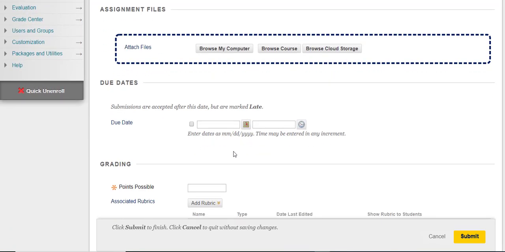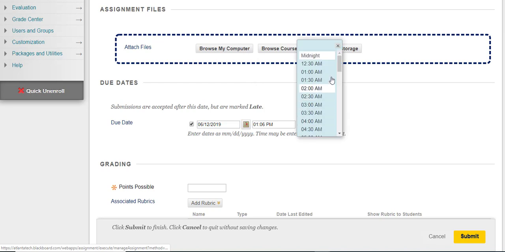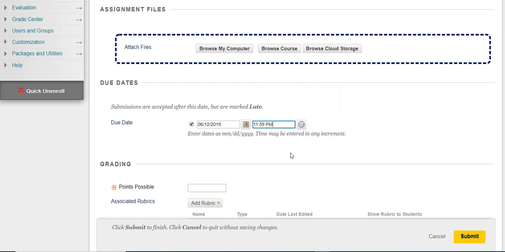Continue to scroll down and you'll have the option to give a due date. This function is very important because it will also attach to the calendar, and when an item is attached to the calendar, then students will be prompted to do it from the main menu of Blackboard and also be able to keep up with it through our calendar function. Attach a due date and whatever time you want it to be submitted by.